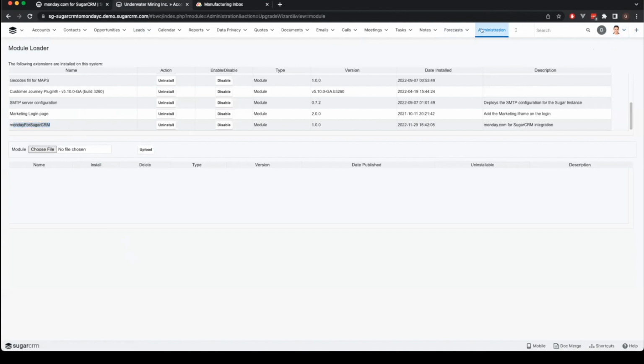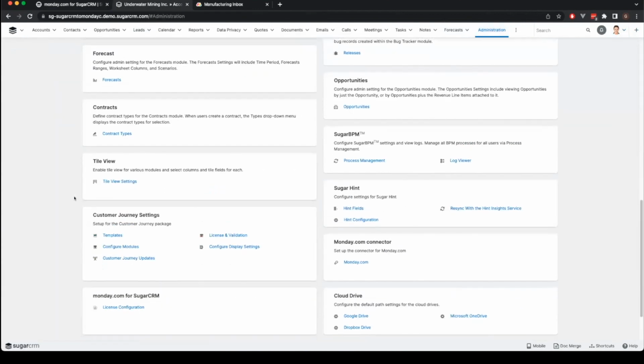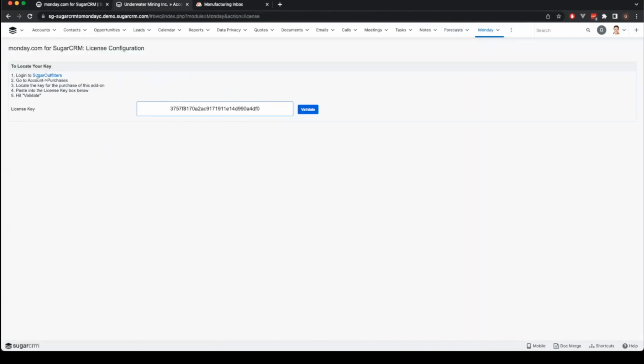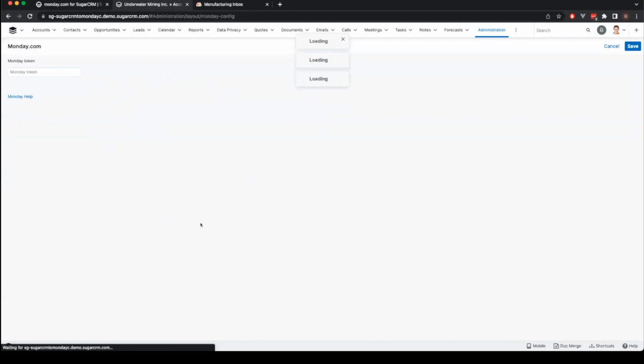Once that's done, you can go back to your admin area and you need to authenticate your license. That's under SugarCRM license configuration. This is your key from your Outfitter that you can use to validate. Once validated, you can hit continue.